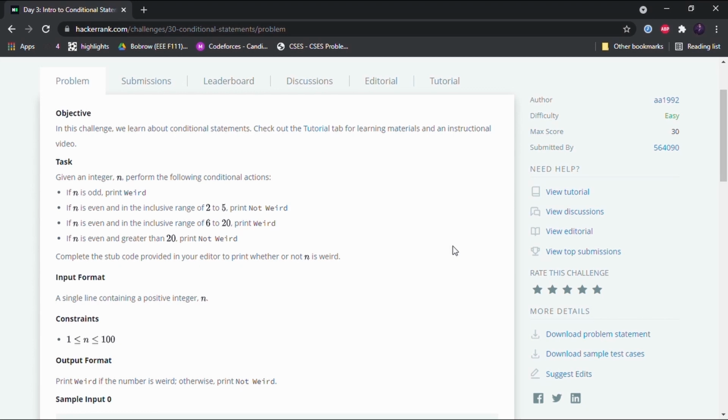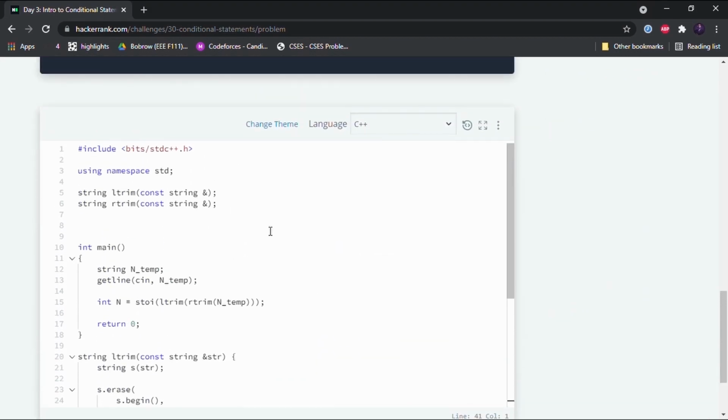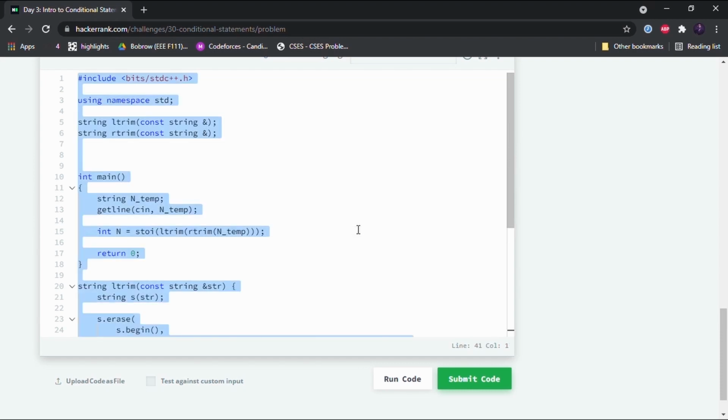Okay, so the task we have to perform is that we have to check if n is odd. If it's odd, we have to print weird. If it's even and in the range of 2 to 5, then it's not weird. And if it is greater than 20, it's not weird. And if it's even and inclusive in the range of 6 to 20, then we have to print it's weird. So yeah, these are a set of confusing statements. So let me just clear all this and start fresh.